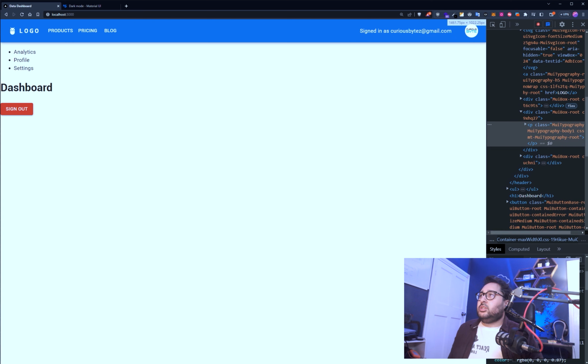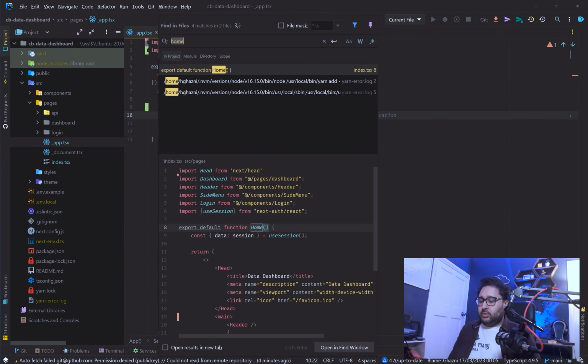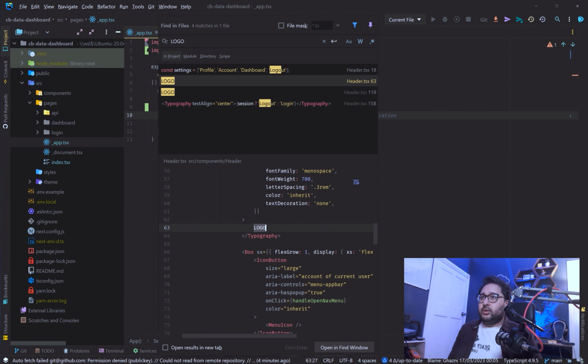A few more changes that we're going to do is we're actually going to change the name of the project. So we're no longer going to have it as logo. So wherever it says logo, we are going to change it to a new company.